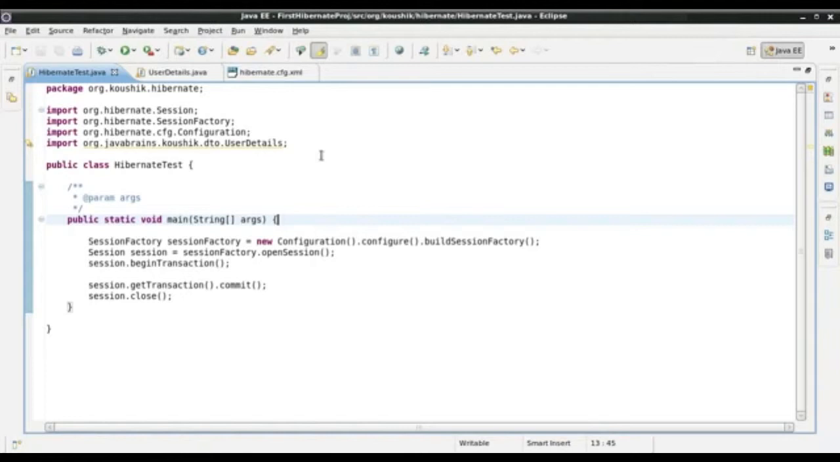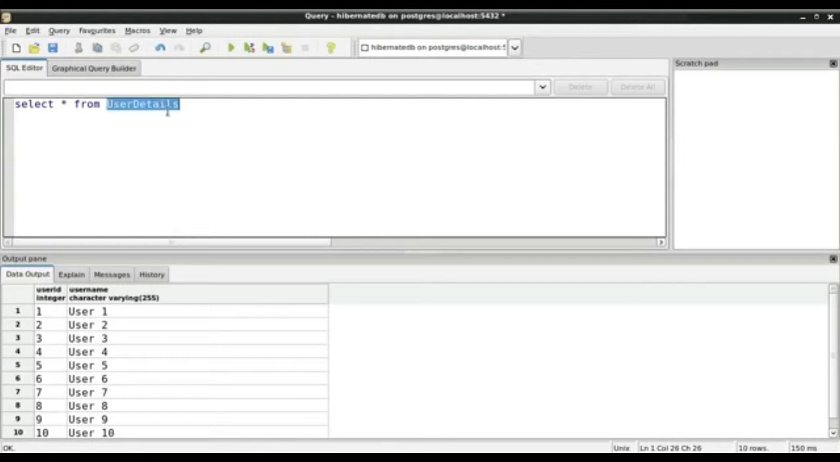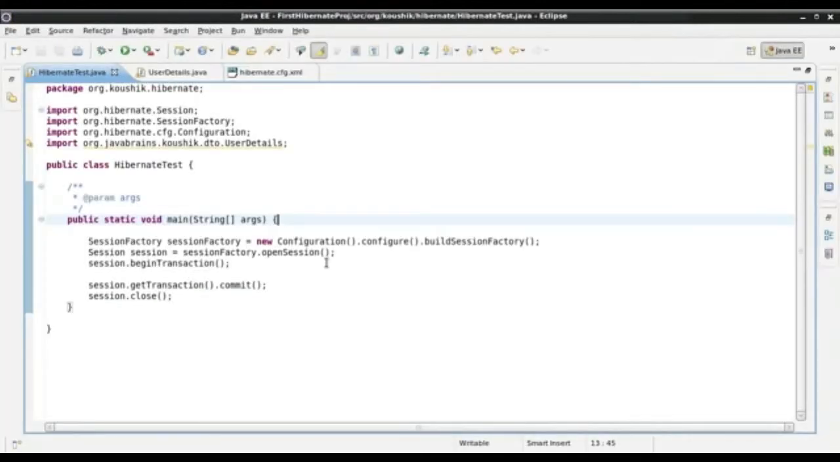So in order to write HQL, we need to use what's called a query object. So let's write some queries here. What I've done here is, before I started recording this tutorial, I populated the user details object with some dummy users. I have users 1 to 10, and I can pull up data from this table by using HQL. So let's get started. The starting is the same. We still need a session factory. We need a configuration object. We need to build a session factory, and we need to open a session.